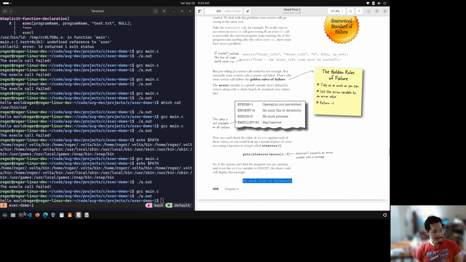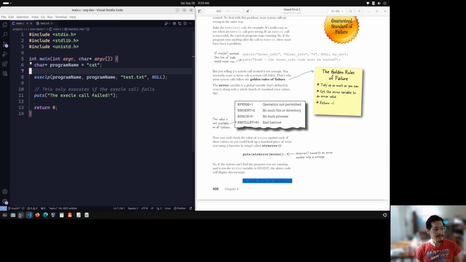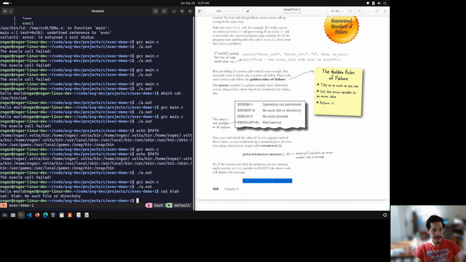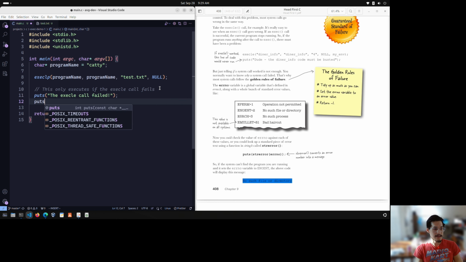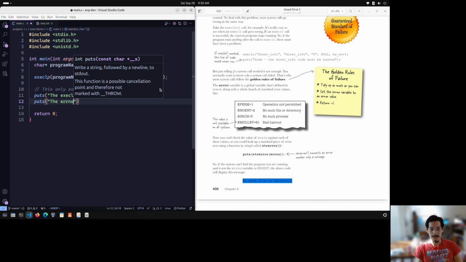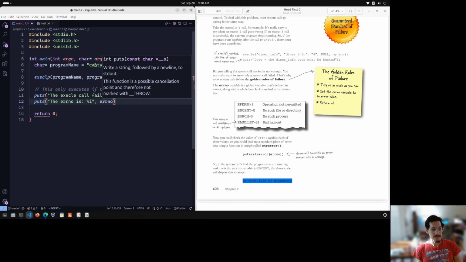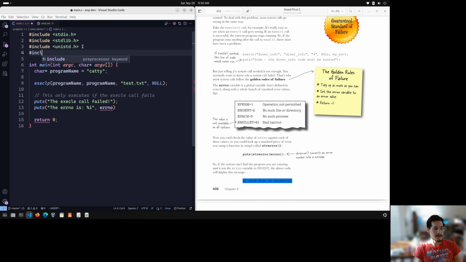Okay, let's try it. All right, I wonder what happens if we do cat blah. Okay, no such file. That'll be an error, so that program will fail. But let's just do caddy, and then let's output the errno. The errno is %i, so it's an error number. And we just do errno, and we have to import errno.h. So we output errno, which is printf.